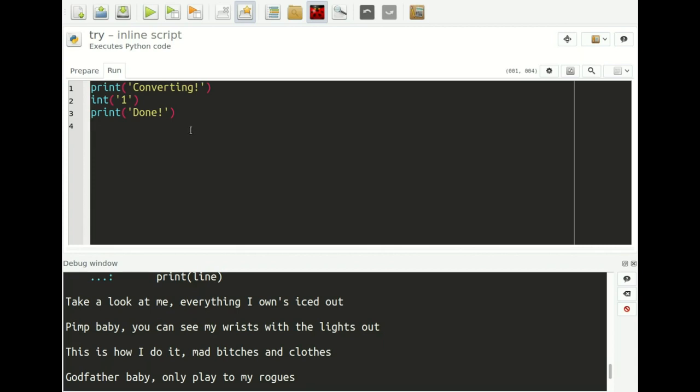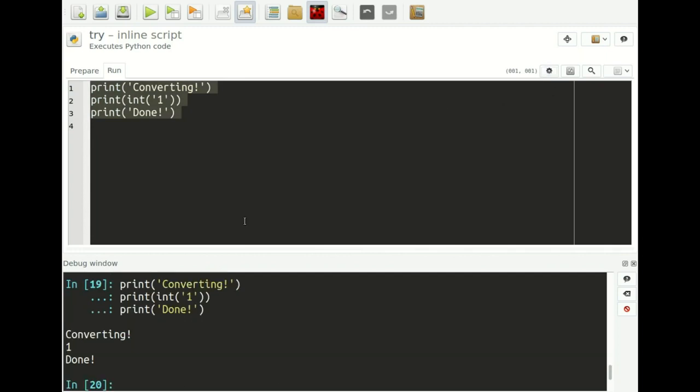Now let's say that we want to convert something to an integer. Say that we want to print out to the screen "converting", then we convert the string 1 to an integer. So we take a string 1 and we turn it into the number 1. So we change the data type, we print it out to the terminal, and then we say "done". I select this and I execute it, and it says converting, prints out the 1, and then done.